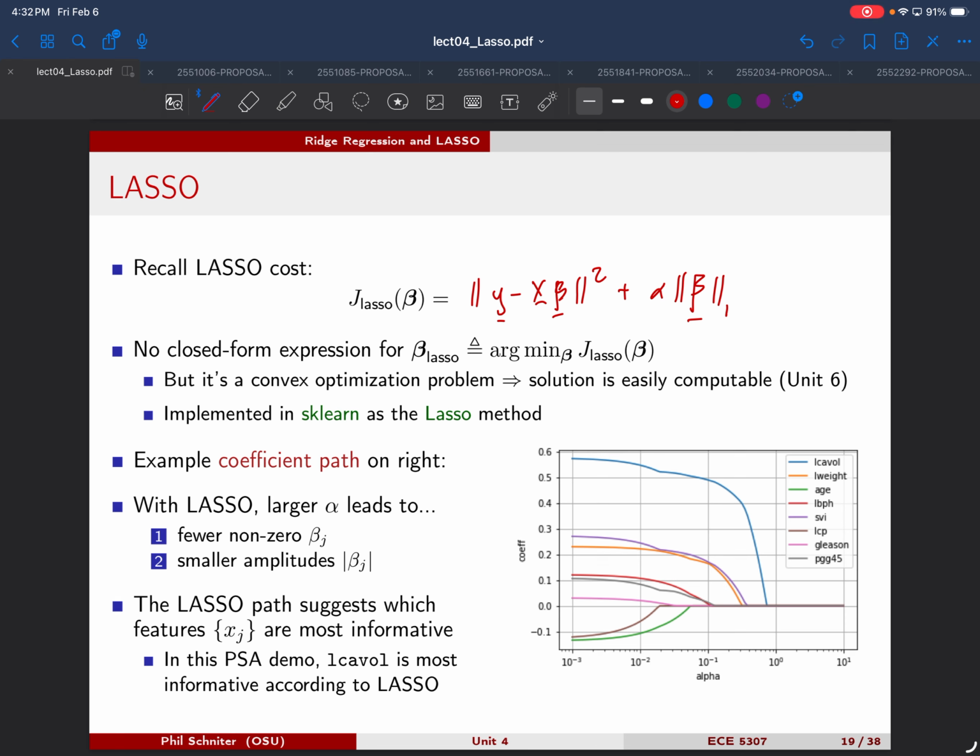Unfortunately, this is not a problem that you can solve on paper analytically unless you have a single feature beta. In that case, you can do it, but if you have two or more features, which is the dominant case in practice, you have to solve this numerically. Fortunately, this is what's known as a convex optimization problem, which we'll study in Unit 6. What's nice about convex optimization problems is that the solutions are computable. Now here I wrote easily.